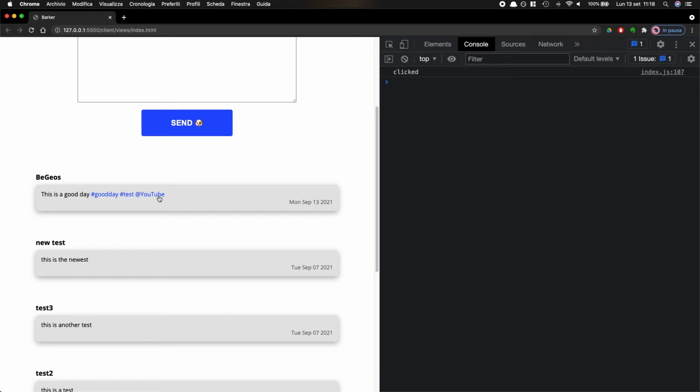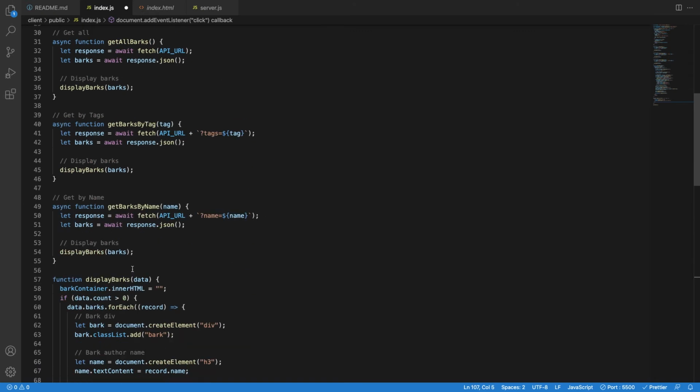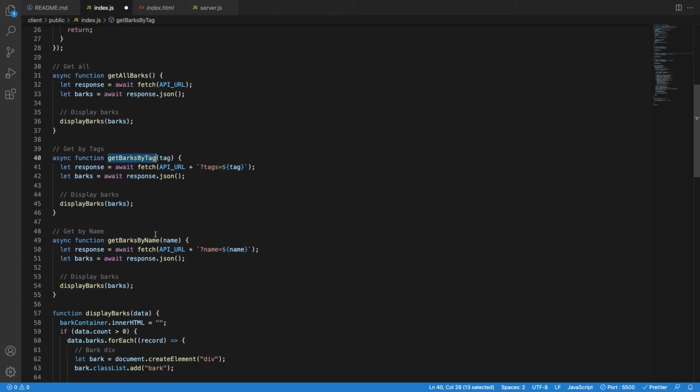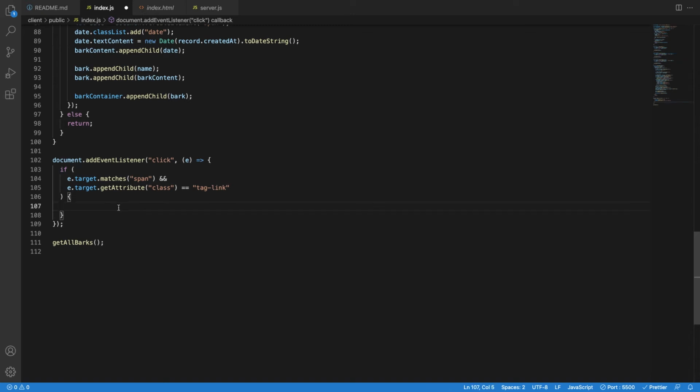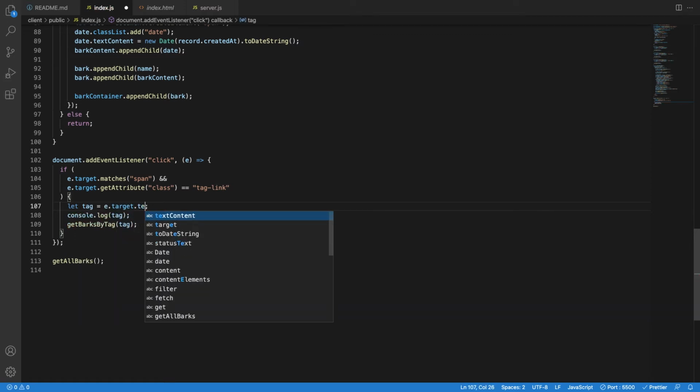Now I can use this method to do everything. So right now I have a console log. Let's get rid of this. And what I can do now is use this method, getBarkedByTag. If you notice here, I got the display just into it, so I don't have to do anything. I just have to call this, okay? Now, you'll notice that I don't have a value. I don't have the tag. Well, easier said than done. The tag is going to be e.target.textContent, okay?